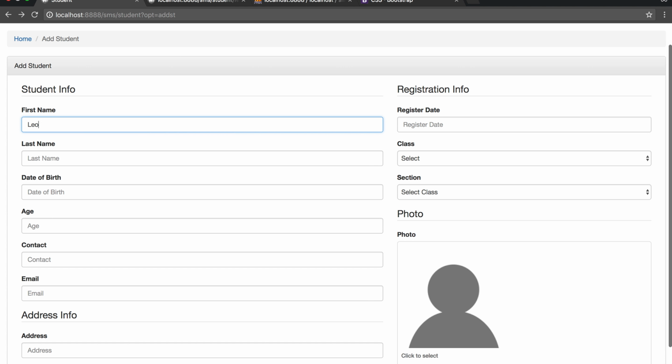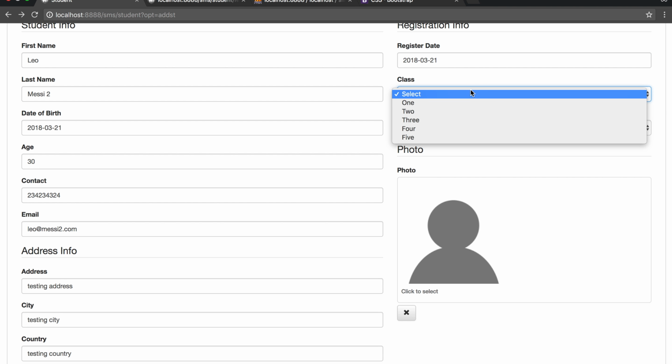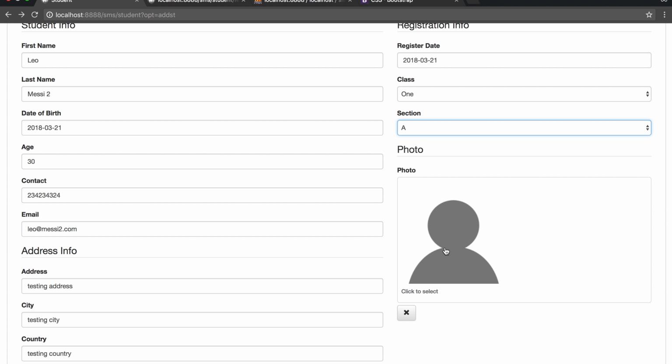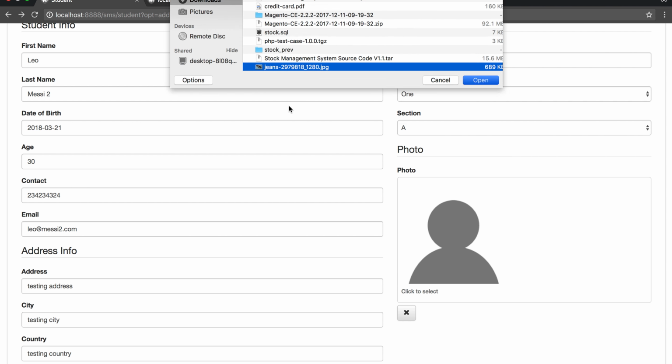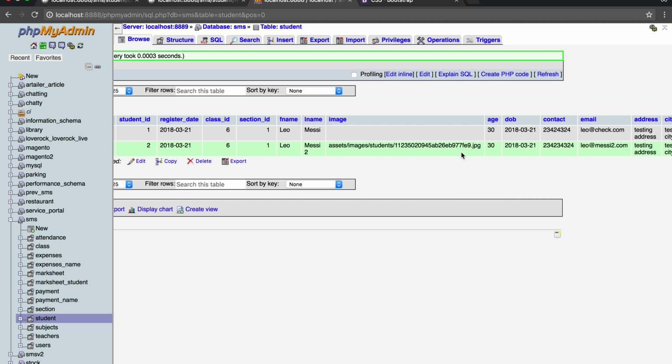So let's try to add Leo, 13. It's testing address, testing city, testing country. Let's add here. Let's add genes. After that, it's successfully added, and in the database it should be also updated with new data. Okay, so it's working fine.